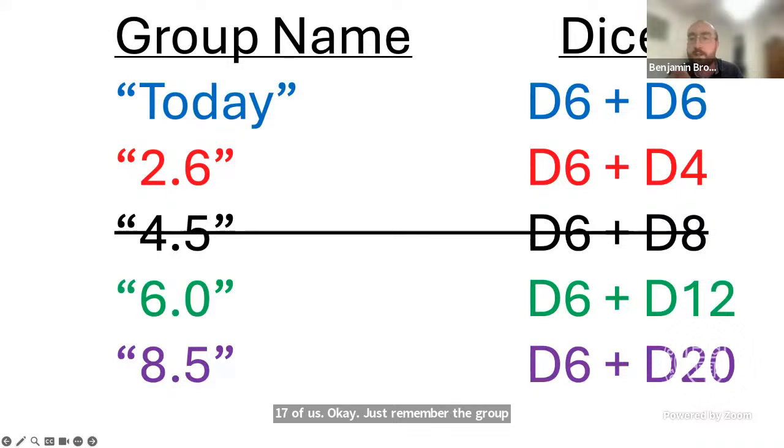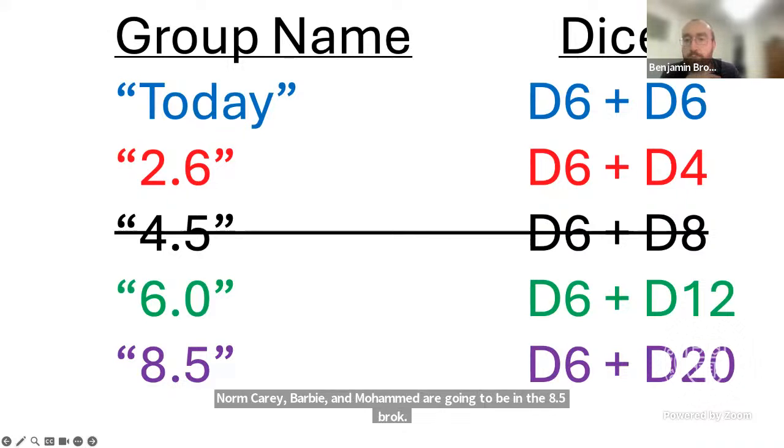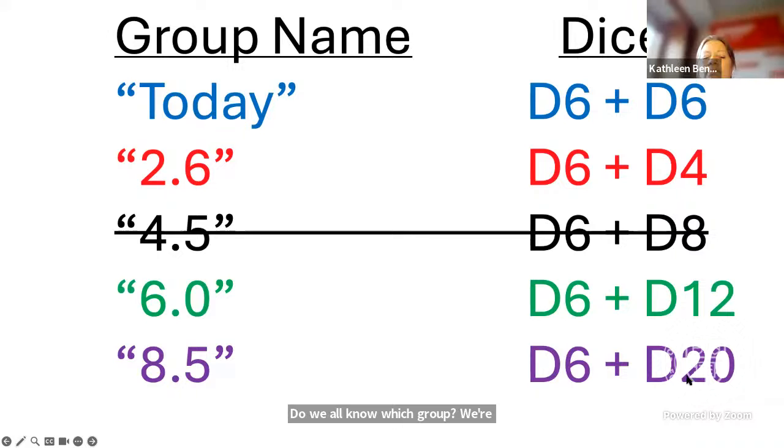Just remember the group I assign you, and I'll talk about what to do after I assign you. So let's do William, Manna, Kathleen, and David. You're going to be in the today group, the present day group. Colleen, Elaine, Mark, and Nancy will be the 2.6 group. Scott, James, Janice, and Justin, you're going to be the 6.0 group. And Norm, Carrie, Barbie, and Mohammed are going to be in the 8.5 group. Do we all know which group we're going to? A couple of people are having to jump off, but yeah.